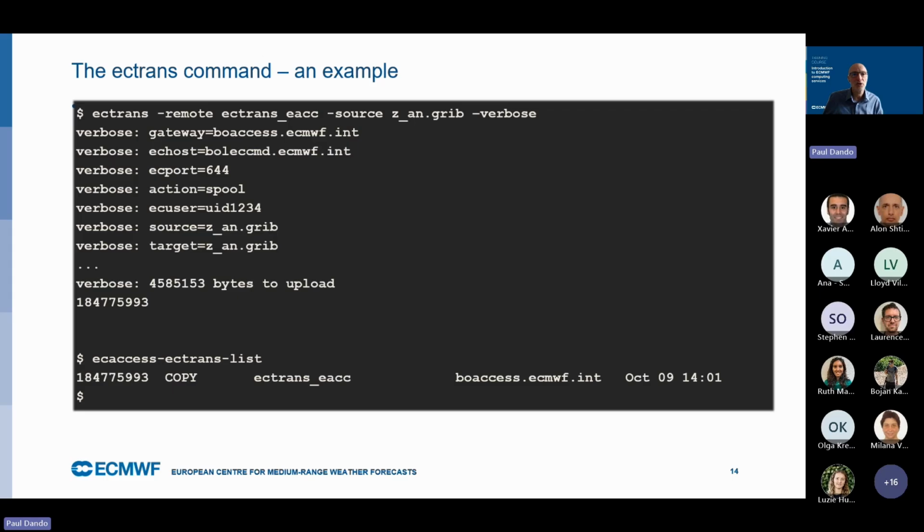So you can see the transfer has taken place for my user, my UID 1234. The source and target name are the same in this case, and the transfer has gone through the ECMWF boaccess gateway. And it then tells me I've got so many bytes to upload, and it returns a transfer ID. And then I can use the ECTranslist command to see that transfer. If I put that transfer ID after the list command, it will give me information about that specific transfer.